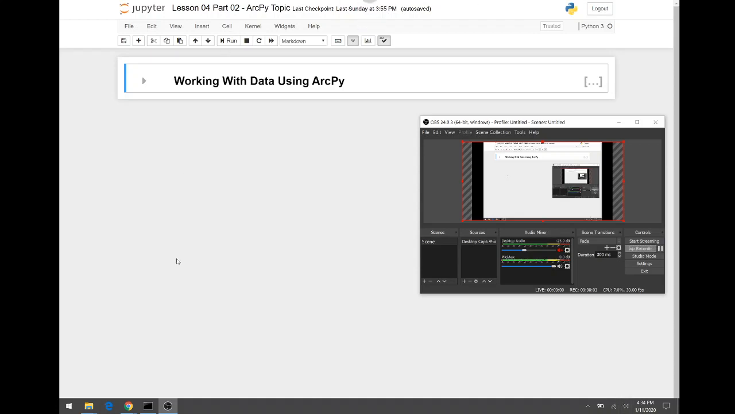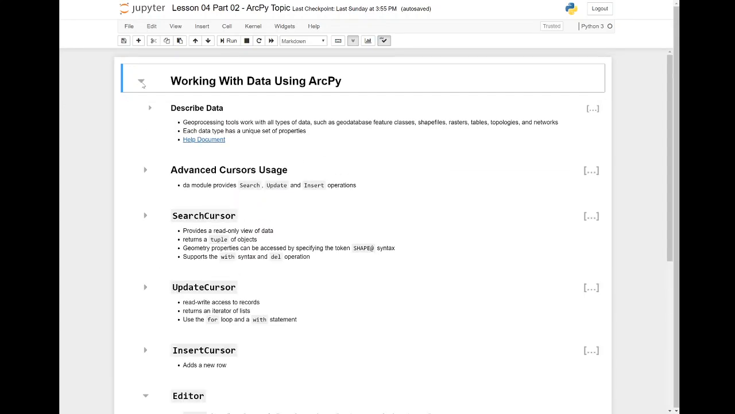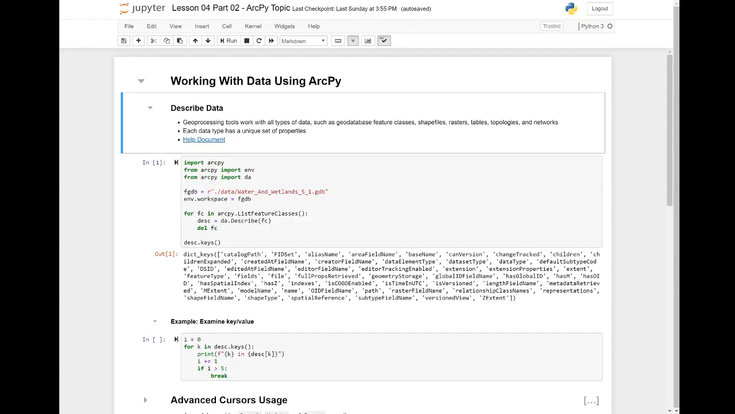All right, so this is lesson 4, part 2, and we're going to do some topics focusing on arcpy and some things that'll help us as you move along that I want to reiterate that I feel are very important. The first thing I want to talk about is the described data. Described data is really important, and we'll see why in a second.